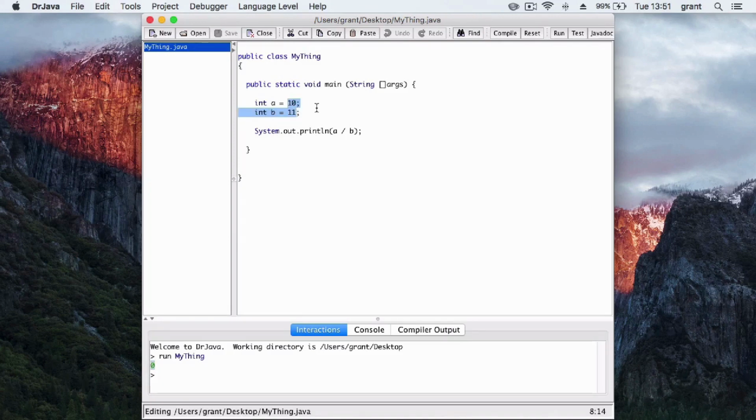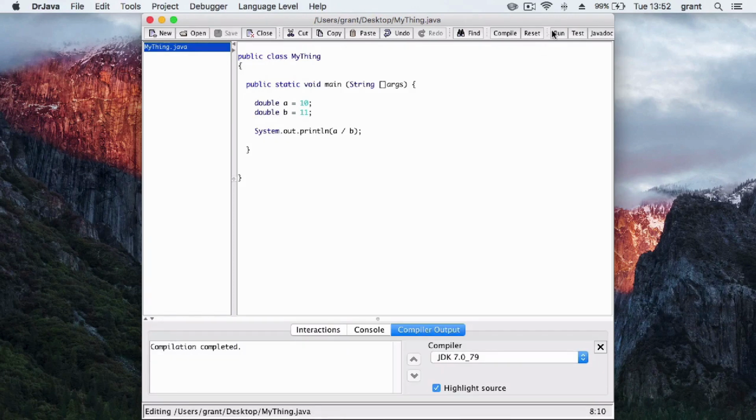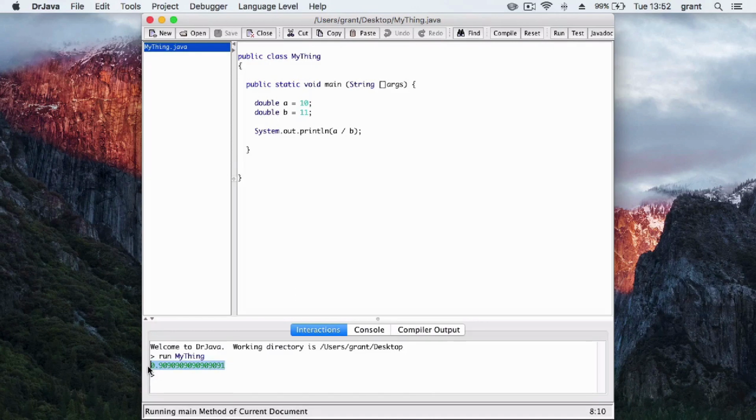So what's happened here? Well, when we divided an integer by an integer, the variable type that we get back is also an integer. And if you recall, integers only store whole numbers. So what does the system do? It simply drops out the point part, which is a little bit inconvenient, you might say. Right, let's try with a double instead. Hit compile, and then run. And now we have our long number, 0.909090, etc., recurring. So that works with doubles.